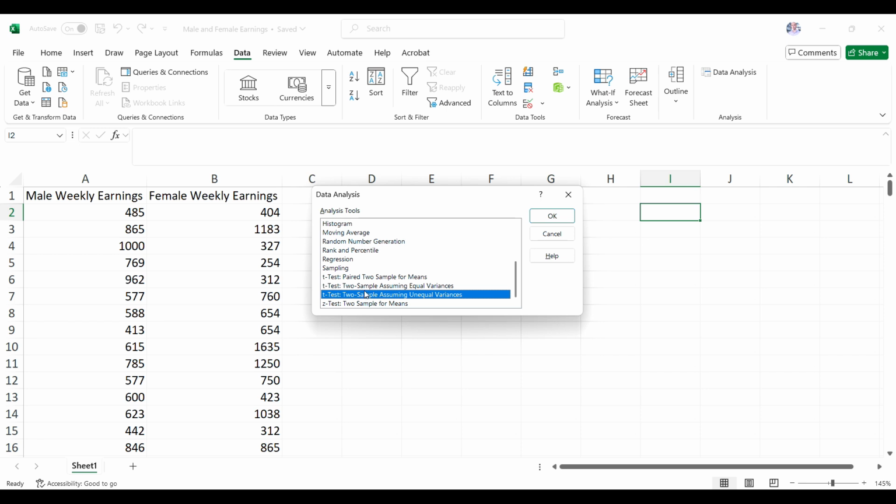This might be a very good assumption. It's a very general assumption because we're allowing for the possibility that perhaps there's a much bigger spread in male earnings, or maybe there's a much bigger spread in female earnings. We don't necessarily have a prior of this, so we can assume that the variances are unequal.